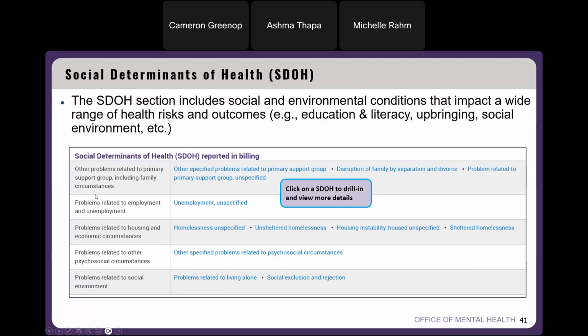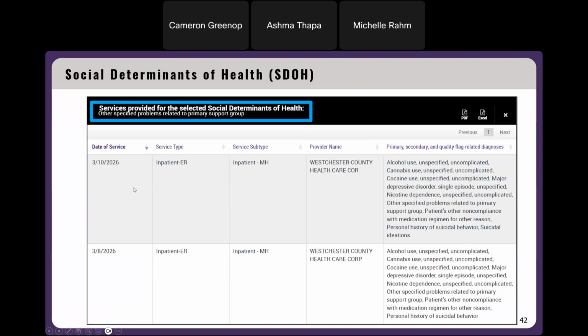So here you have the social determinants of health, and as you can see, a lot of these are in blue hyperlinks. As they are in blue hyperlinks, you can actually drill further into it. I'm going to show you an example of what that looks like. In this instance, we have drilled into "other specified problems related to primary support group, SDOH." When you drill in, it will show you the date of service, the service type, service subtype, the provider name, as well as primary, secondary, and quality flag related diagnoses.